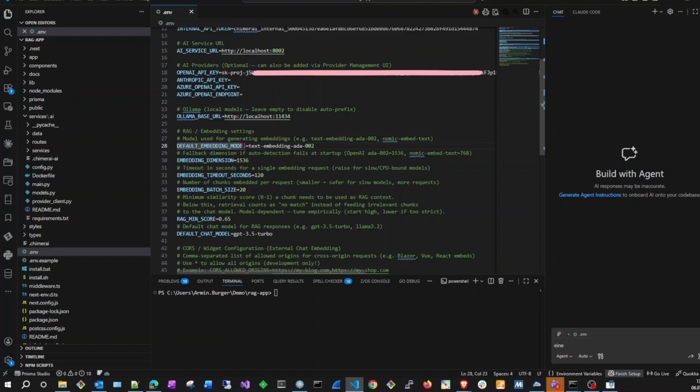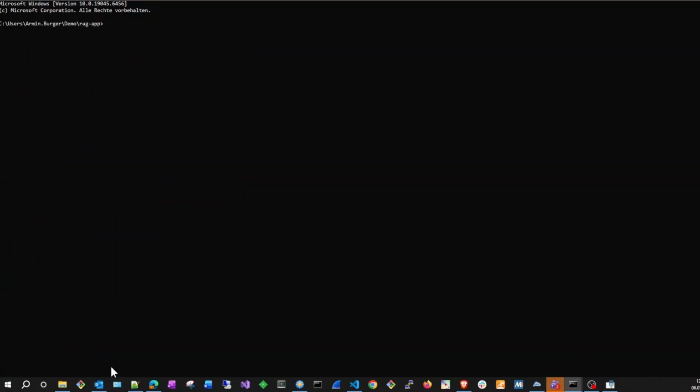Finally, default chat model defines which language model generates the final answer after the relevant context has been retrieved. For this first example, we'll use OpenAI models for both embeddings and chat generation. Once you've saved the environment file, we're ready to start the AI service. Now that the configuration is complete, we're ready to start the AI service.